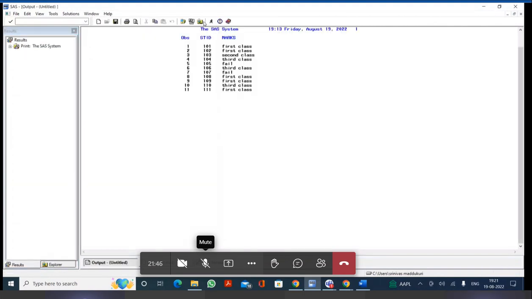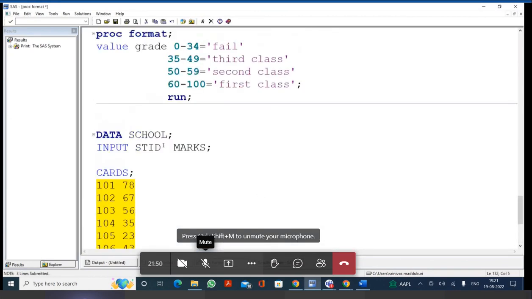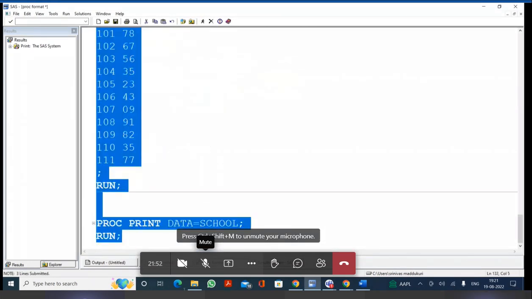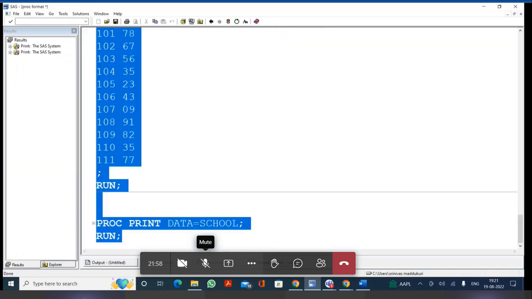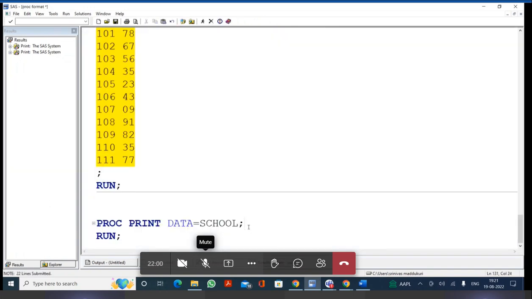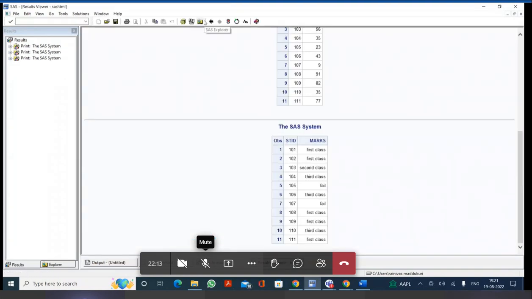We are going to have SID, and then I will execute the program without format. Now, can you see it is displaying only the marks, but I want to print first class, second class, or third class. Now I can apply the same format in the proc step also. I want to apply it for marks, and what is the format we created? Grade dot. Now select it and execute it.